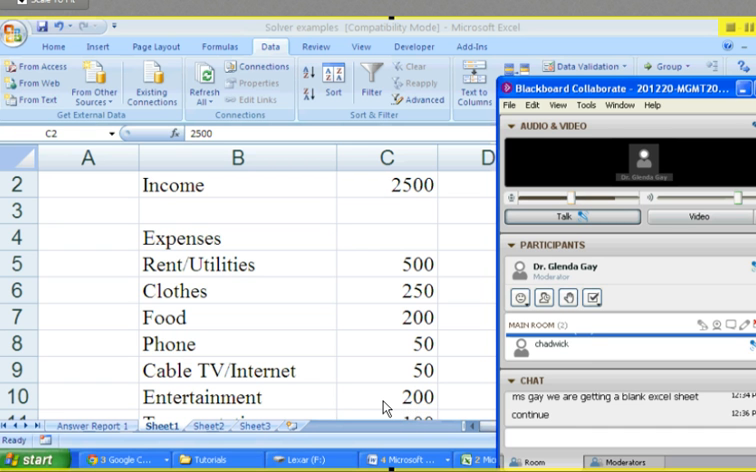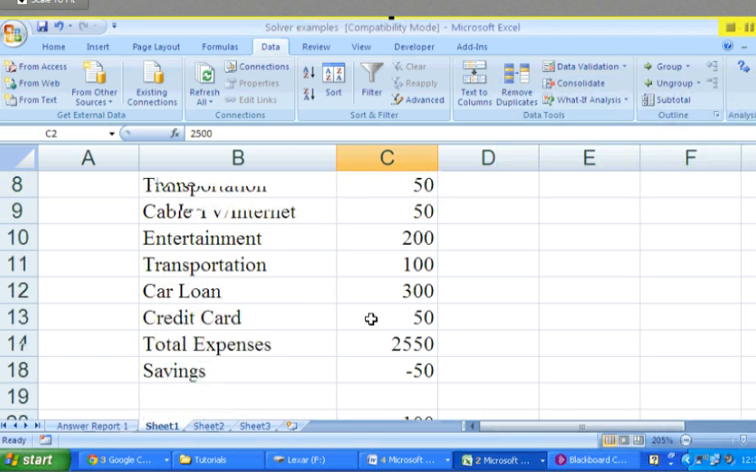And then going with the money part, we have C5, it's $500. C6, $250. C7, $200. C8, $50. C9, $50. C10, $200. Everyone is entertainment, good.